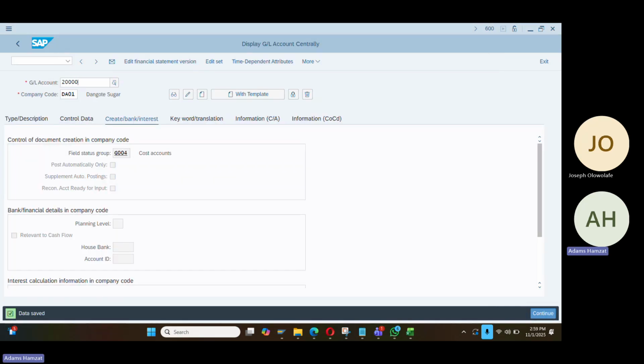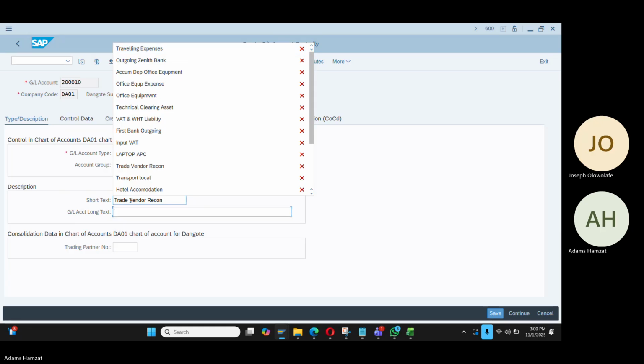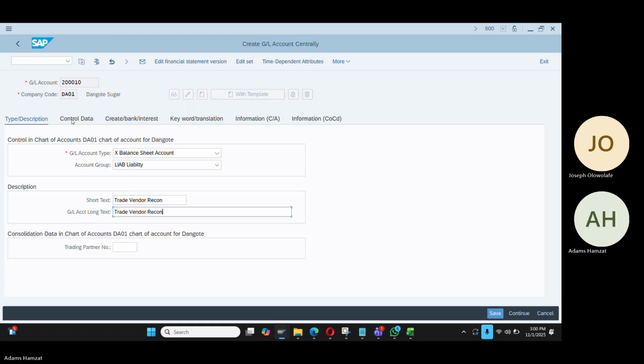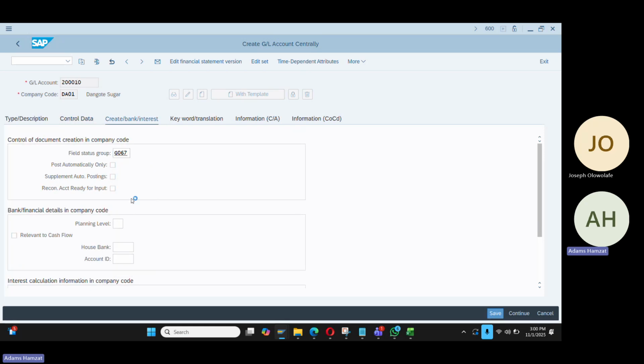Oof, I've done a lot here today. So let's see 2010. This will be our reconciliation account. So let me enter, it is a balance sheet item. Yeah, it is a liability. So just trade vendor. Oh God, my system is almost going. Trade. Okay. So I'll just select vendor because it's a recon account. So I'll pick this 57, which is recon account.